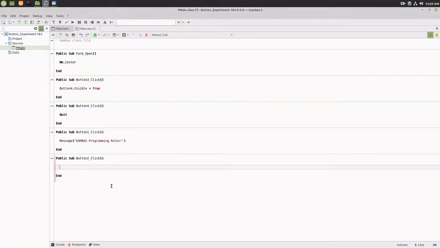And under Public Sub Button 2 click, enter the code fmain.background equals fmain.background plus 15. This will increment the form's background color variable value by 15 each time the user clicks the button. This has the effect of causing the form's background color to cycle from dark blue through lighter blues and then restart at the darkest color. It will recycle through this sequence over and over again.